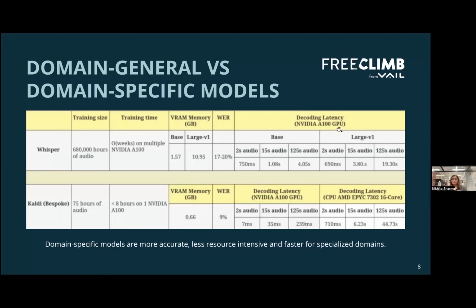If you look at latency on an NVIDIA A100 GPU, if you use the base Whisper model, for a 125-second audio, it takes about 4 seconds to decode. So if you use Whisper, you might have this lag where the user is still waiting for the response because the transcription is taking a long time. But if you use the bespoke models for the same audio, we get the result in milliseconds. So that's just a fraction of the time it takes while using Whisper.